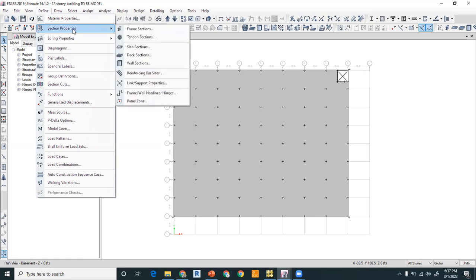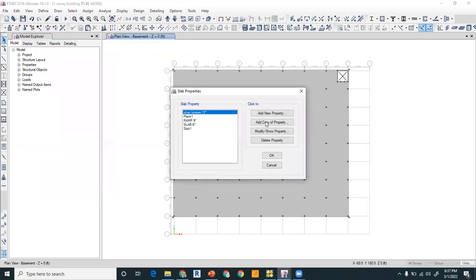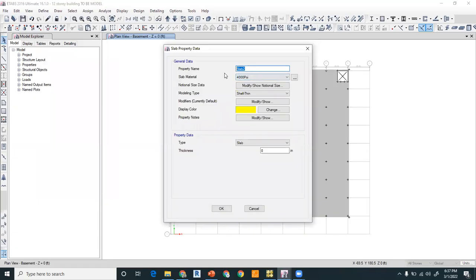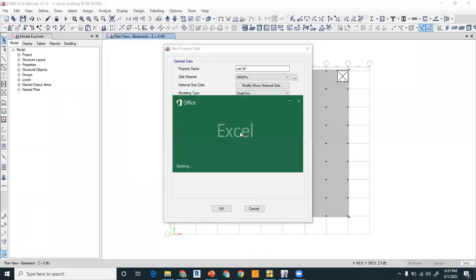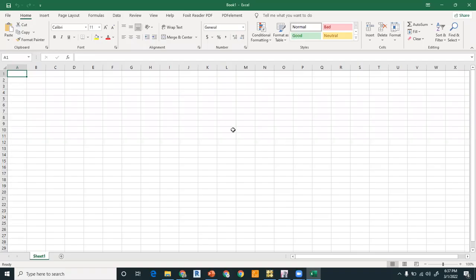raft, and then you have to define the slab thickness. Click on the new property, and let us call the raft 36 inches. So there is a thumb rule. Let me also give you the hint for the thumb rule to initially select the thickness of the raft. If there is a raft requirement for a high-rise building, then you have to multiply the number of stories with 3 inches. Right, so the thumb rule is that we take 3 inches per story.